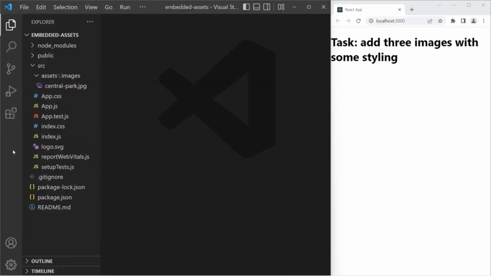To demonstrate how you can work with embedded assets, I've created a basic app called Embedded Assets. In my app's source folder, I added the assets folder, which also contains an images folder. Notice I've added one JPEG image to the images folder named Central Park. To view the code of the app component, I click on the app.js file.